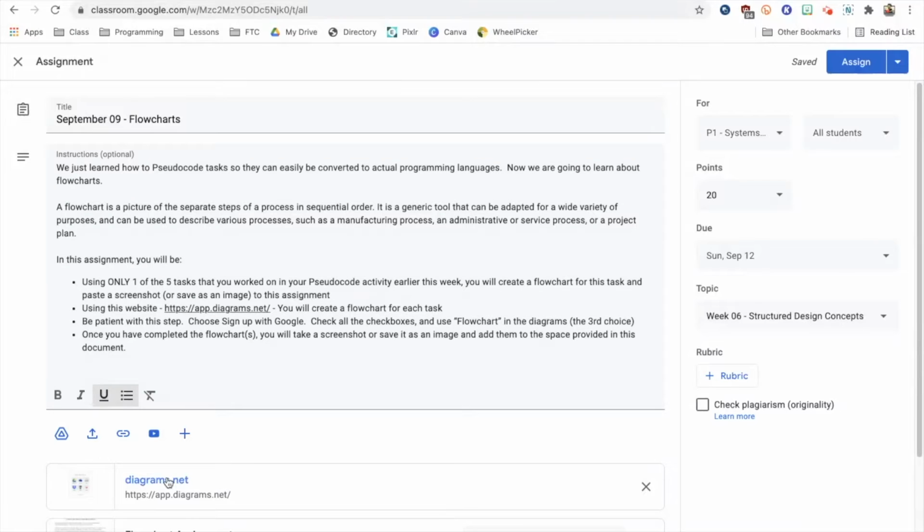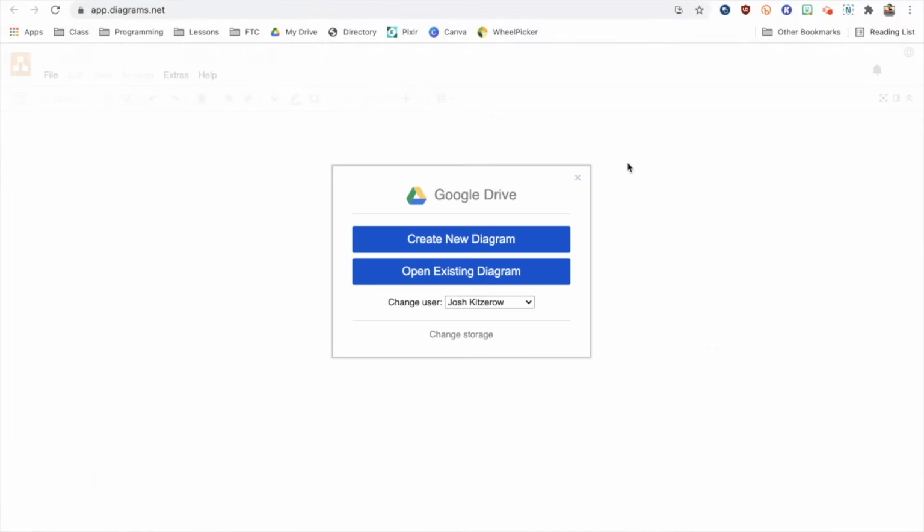So on your assignment, you're just going to click on this link. That previous page might take a little while if you're on a Chromebook, and if you haven't signed up yet, it's going to give you the option to log in with your Google account, and then it will have a bunch of check marks. So make sure you check those off because it's going to have to access Google Drive. And then you should get to this page right here.